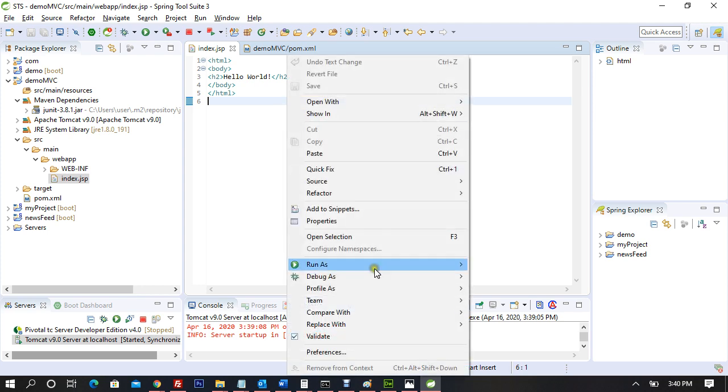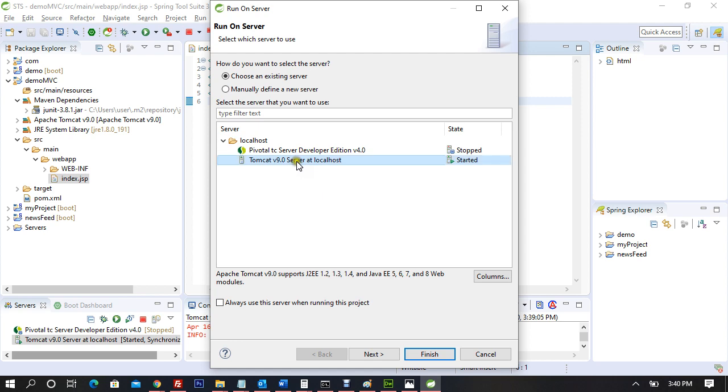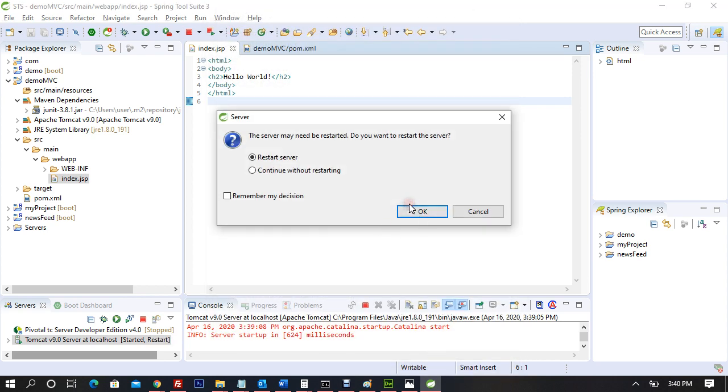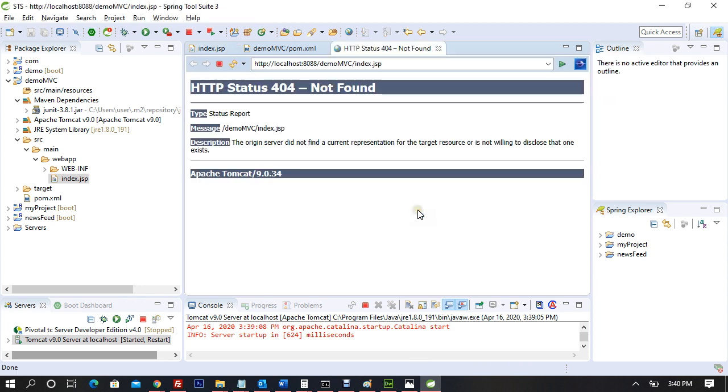To check, you can right click and say run as, run on server, and I will choose Tomcat as my web server, and I'll say finish. I'll say continue without restarting. I have started the server.